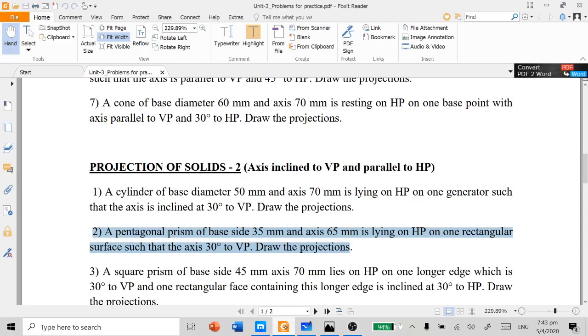The problem is: a pentagonal prism of base side 35 mm and axis 65 mm is lying on HP on one rectangular surface such that the axis is 30 degrees to VP. This problem comes under the category of solid axis inclined to VP and parallel to HP. Let's go and solve the problem.